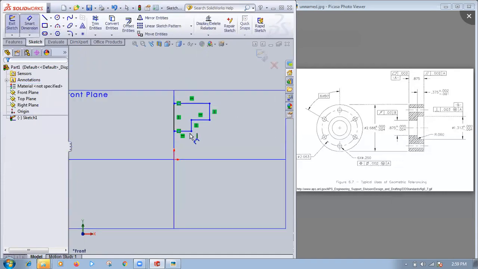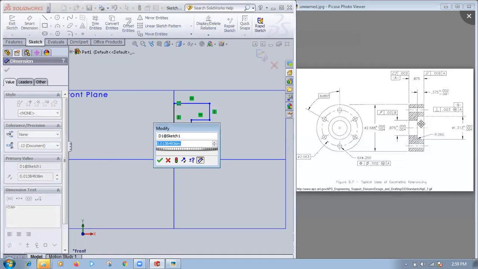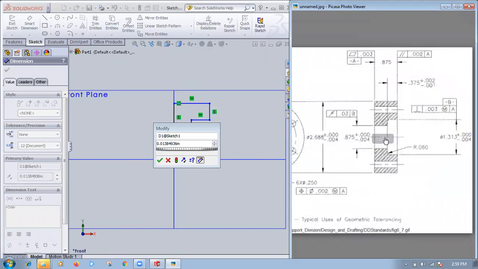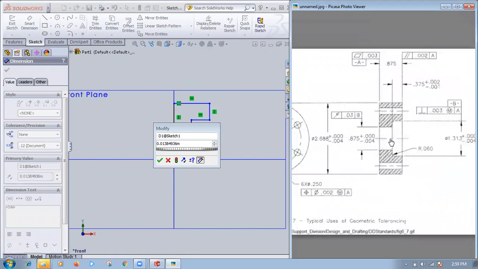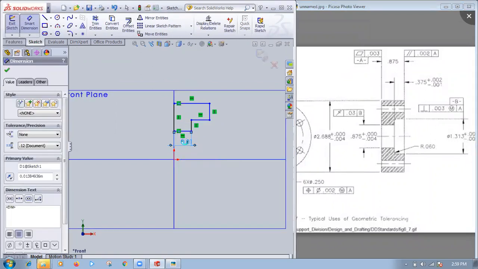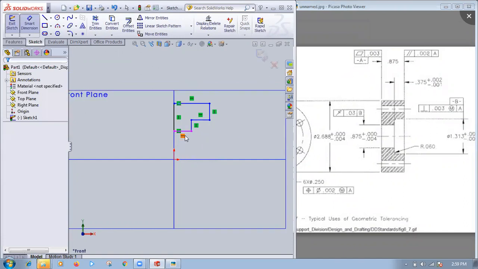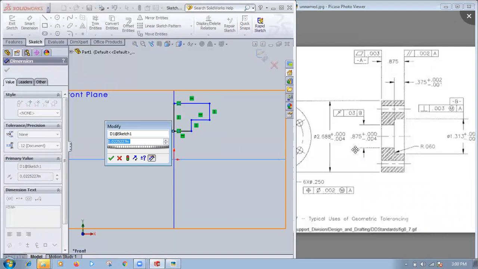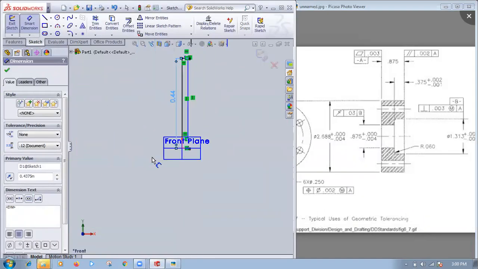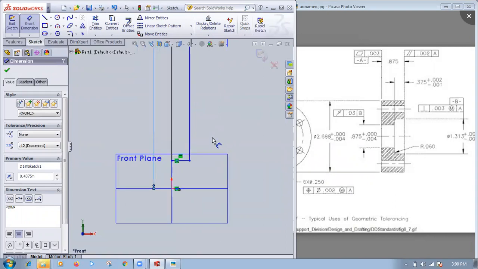Now give dimensions. This dimension is not given, so let it be. Just delete this dimension. Now the height from here to here is given, and this is 0.875 divided by 2. So 0.875 divided by 2. Okay, this has become too much. So control Z.